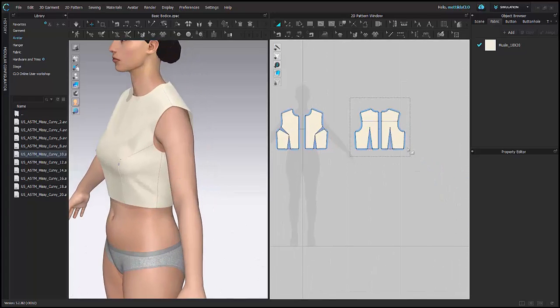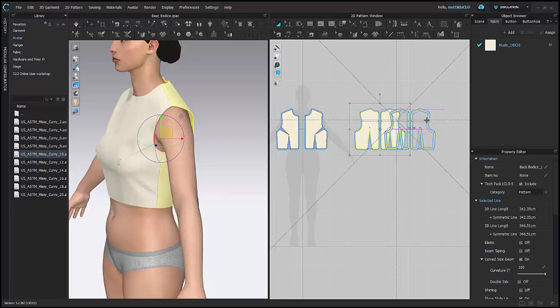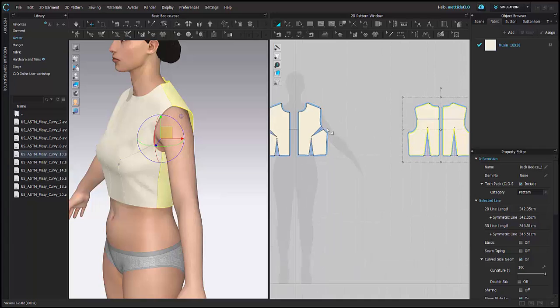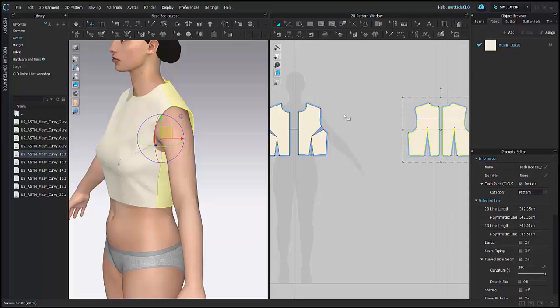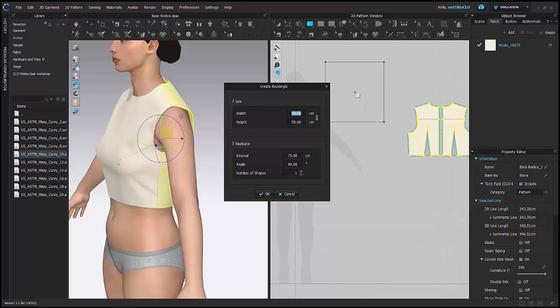You can now move the back borders away from the front borders to create a space in between to draft the sleeve. The sleeve measurements and the guidelines are explained in the drafting guidelines document attached below. You need to first create a rectangle with sleeve length as height and bicep measurement as width. The height of the rectangle that you are going to create will be 55.8, that is the sleeve length, and the width of the rectangle will be 33.02, that is the bicep width.